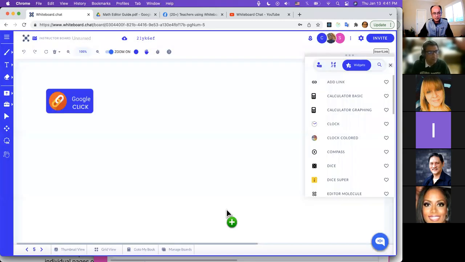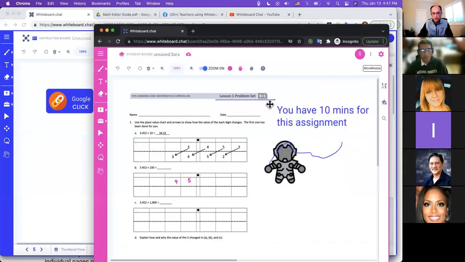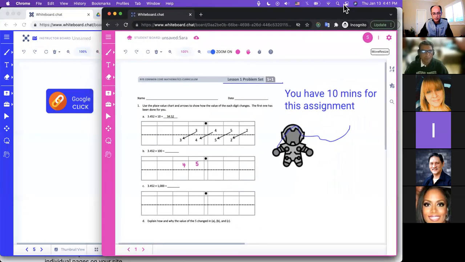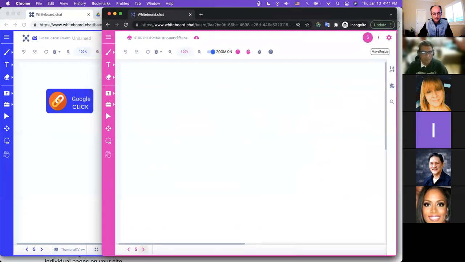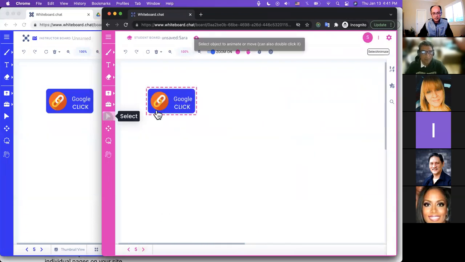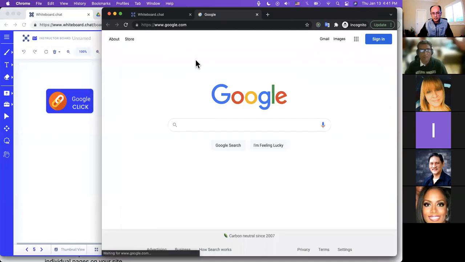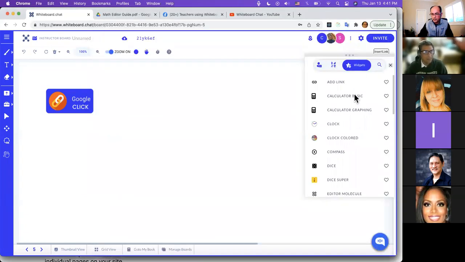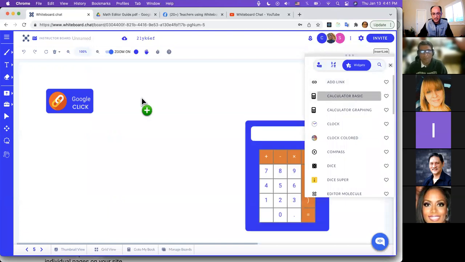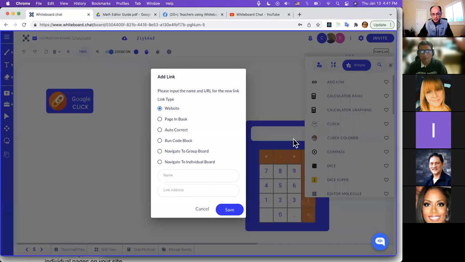and add that. Now if the students go over to page number 5, so I'm going to move to Sarah's board and navigate to page number 5. Right, and if Sarah clicks on this button, that automatically opens up the website for them, right? So you can add links, you can add some basic calculators into the board as well.